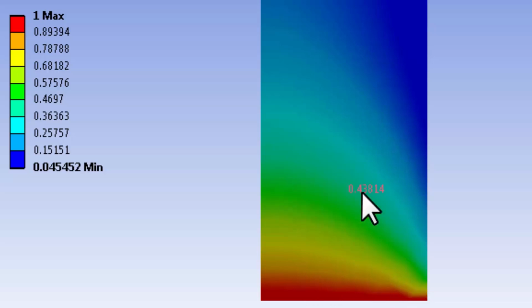And if I go to a location like this and look along the horizontal line, I see that the left boundary is hotter than the right boundary. Now there's no heat leaving the left boundary, but there's heat leaving the right boundary, so that makes sense that the right boundary is colder than the left boundary, which is hotter.